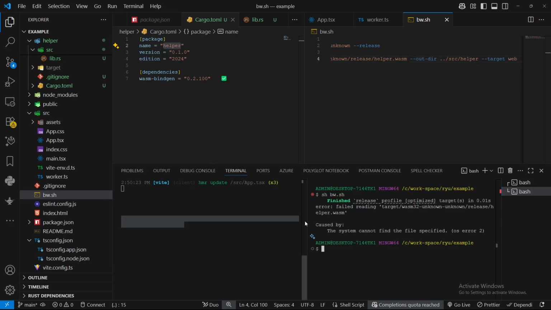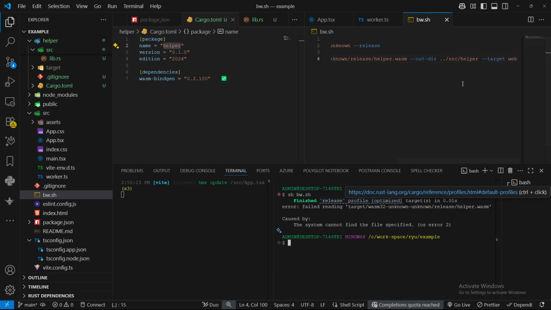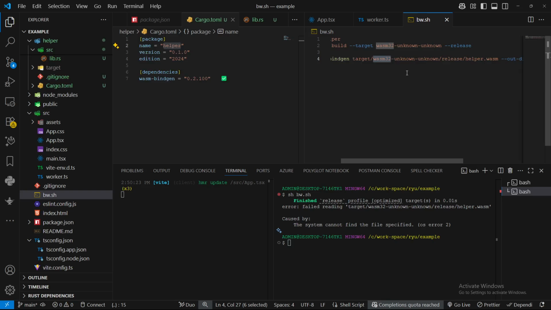Nope. Release of file error within the target and no release. No release helper. That's one. Our output directory and helper. Oh, we got it wrong.